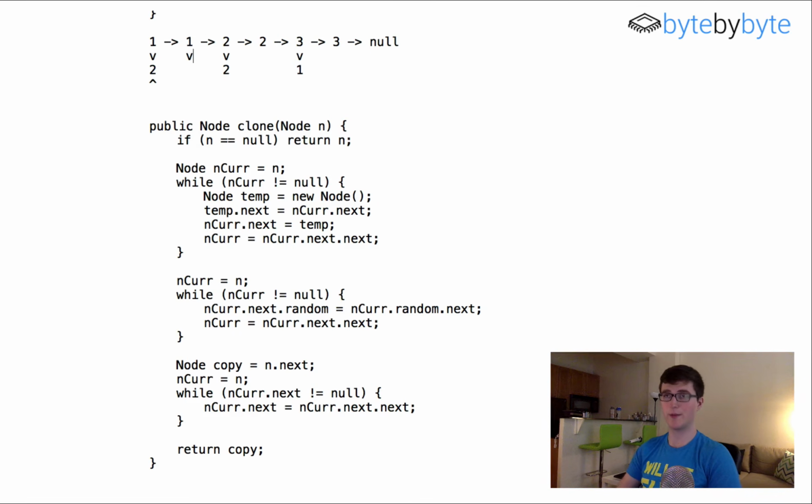ncur.next.random, which is this here, equals ncur.random.next. So equals this 2. Then again, we're going to increment this by 2, so ncur.next.next, and ncur.next.random equals ncur.random, which is this, .next. So again, it equals itself, which is what we expect. And finally, we increment this one more time, and we say ncur.next.random equals ncur.random.next, which is 1.